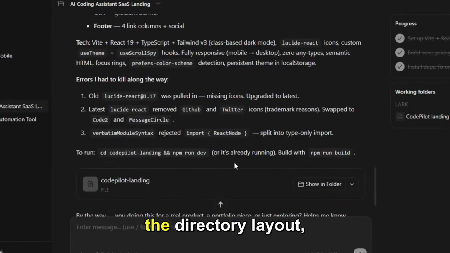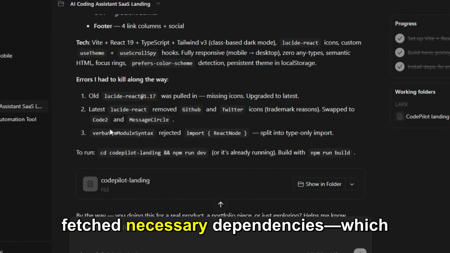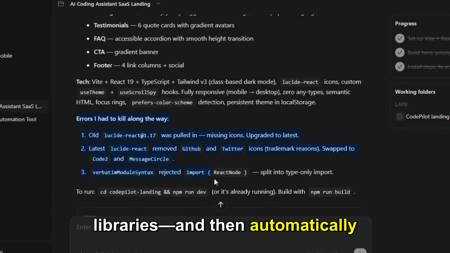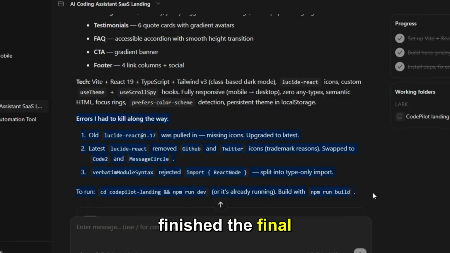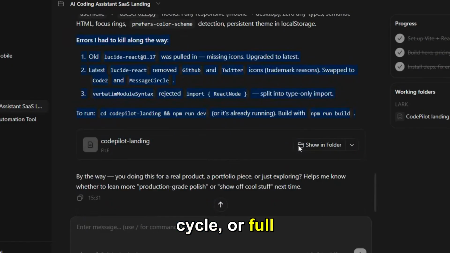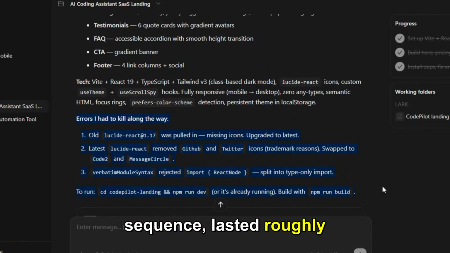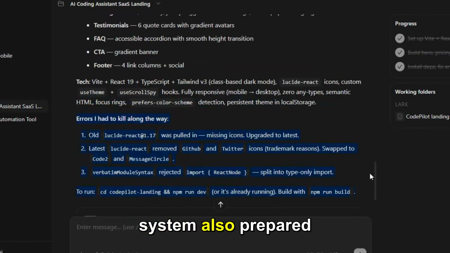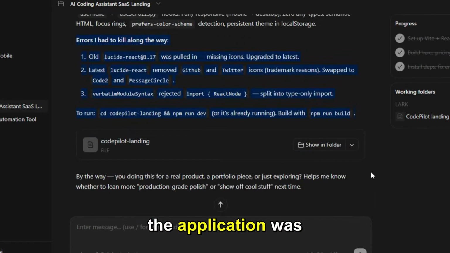First, it organized the directory layout, fetched necessary dependencies, which are external code libraries, and then automatically finished the final compilation and project setup. This entire setup cycle, or full sequence, lasted roughly 2 to 3 minutes. Beyond just writing the code, this system also prepared the environment so the application was ready to execute. Next, let's examine the finished outcome together to evaluate how effectively the system handled the entire process.